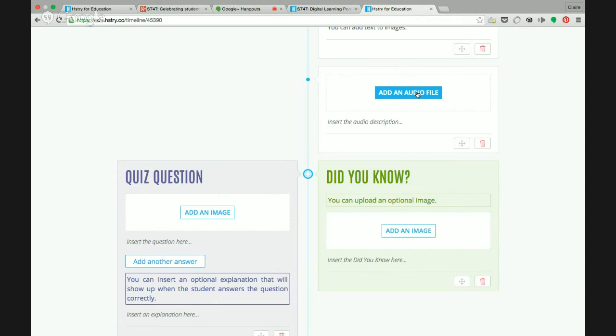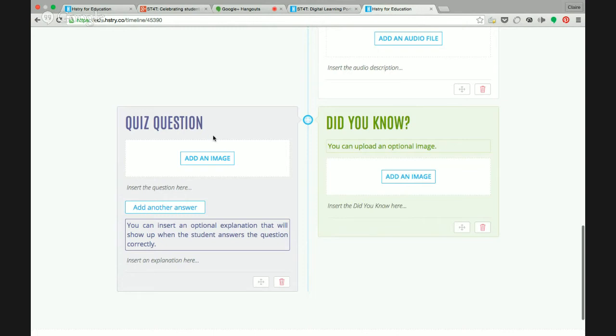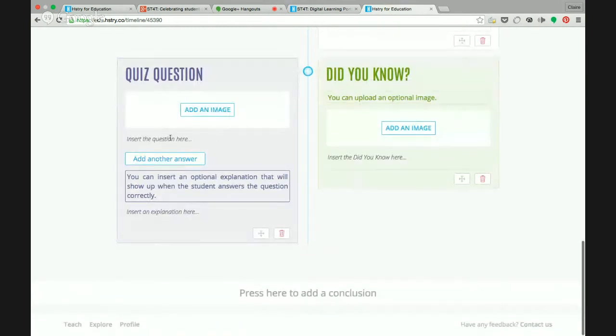Other fun things, you can add quiz questions. You can also add an image.